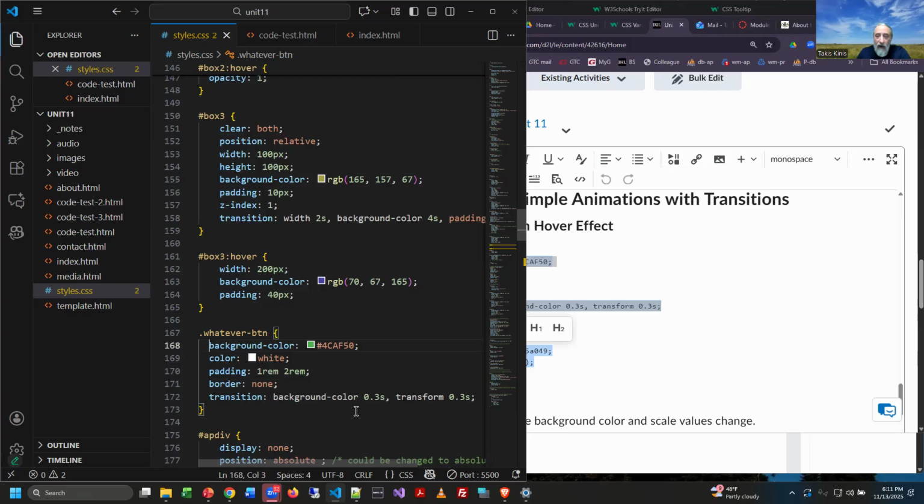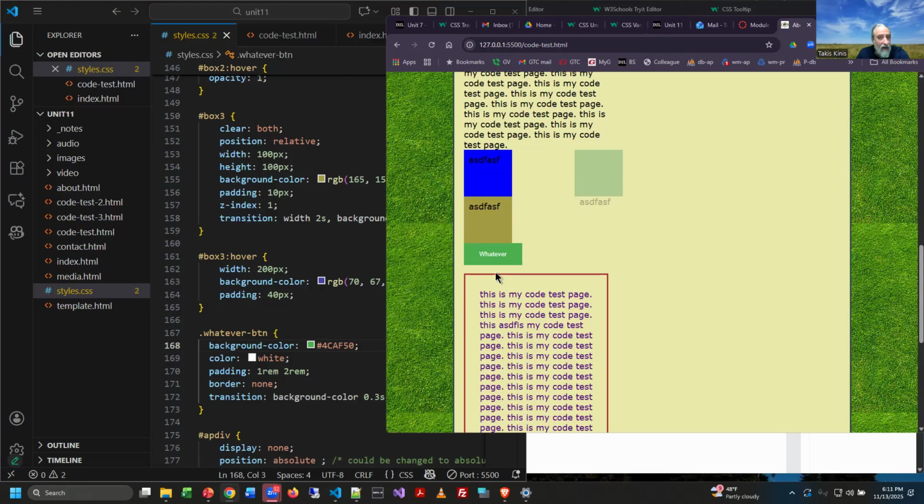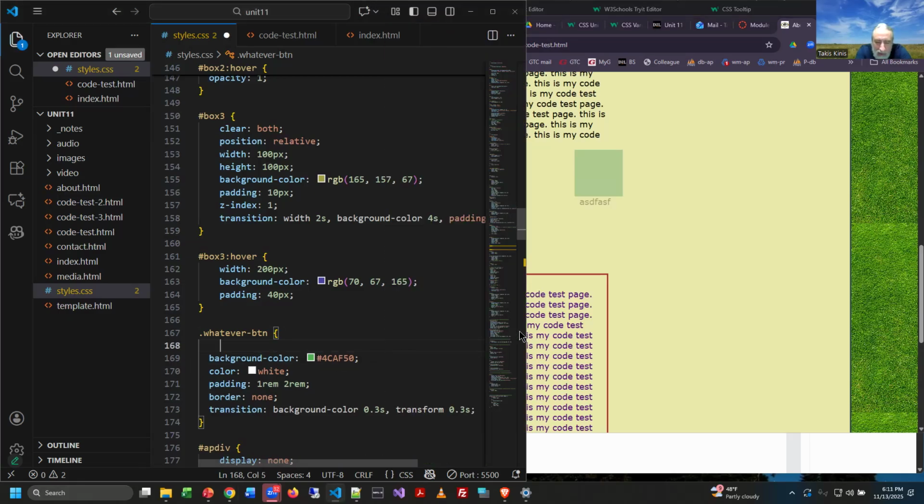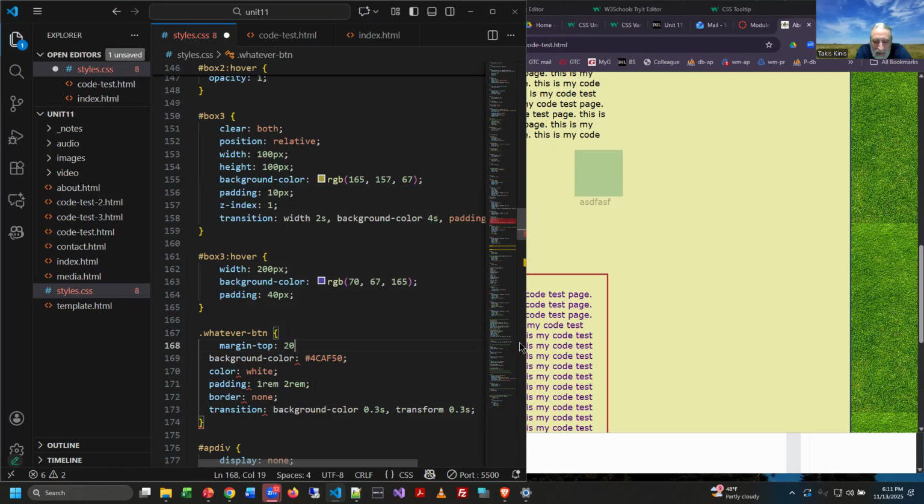Obviously, you could round the corners or do whatever the heck you want. Let's take a look at what it looks like now that I saved it. So you see how the button got a little bigger, right? It seems to me like this could really use a margin top or something like that to give it some space above. So I'm just going to do that.